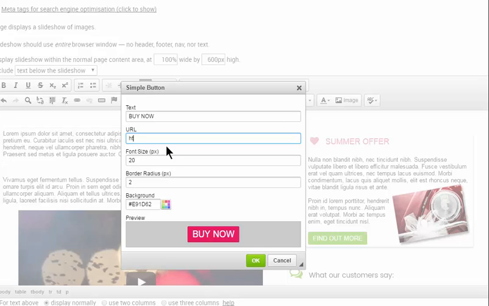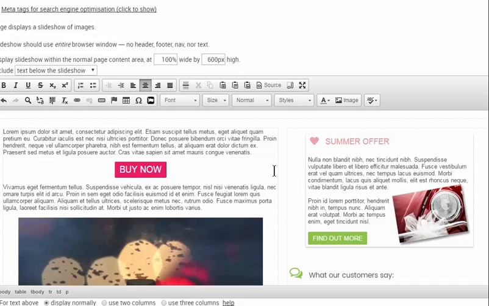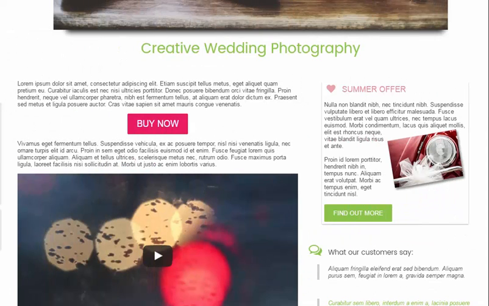So for me, I'm going to say right now, I want it to go through to theimagefile.com and then click on OK. And it then displays to you in your rich text editor in the design that you've created. So if we view the web page now, you can see that the buy now button is there in the color that we selected. And when I click on that, it'll take me through to the ImageFile's homepage.